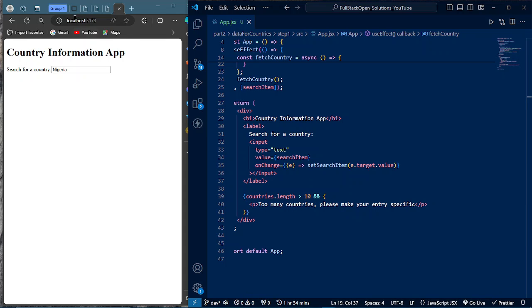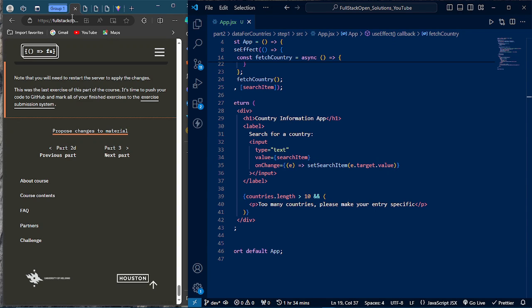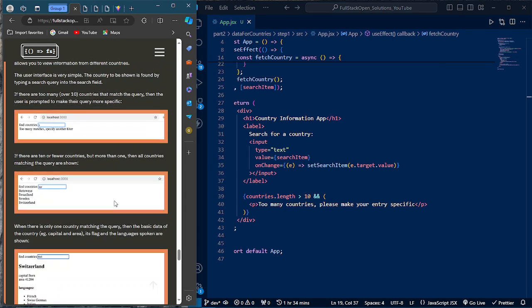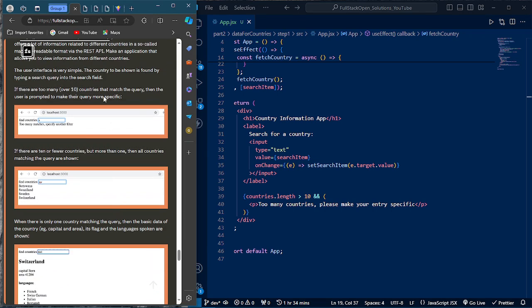All right, so let's go back to the instruction to see how we can do that. I think that's the next one we want to work on right now. So we've been able to work this right. Now the next one, it says if there are 10 or fewer countries but more than one, then all countries matching the query are shown. All right, so that's what we want to work on.